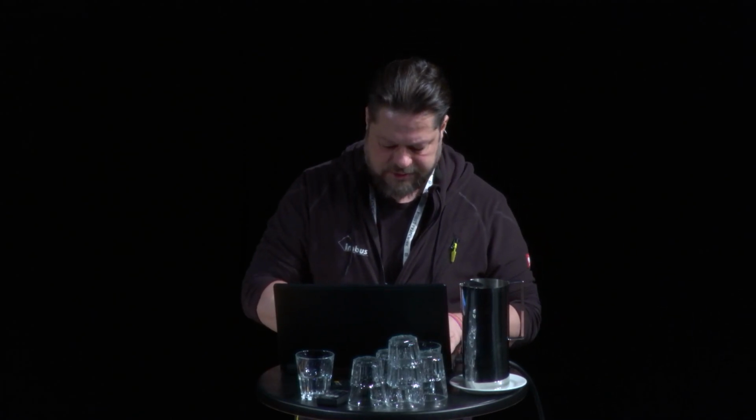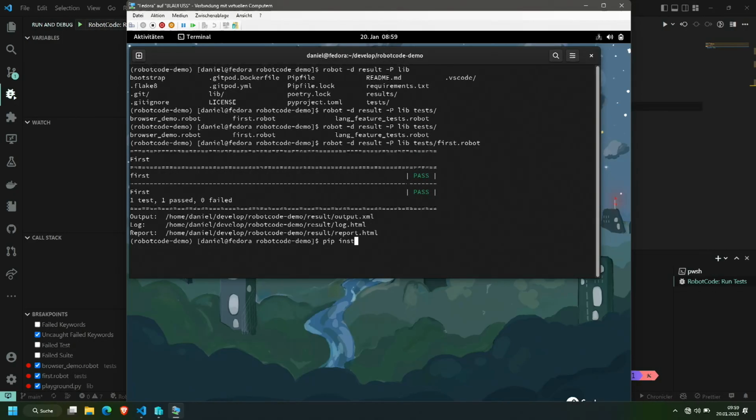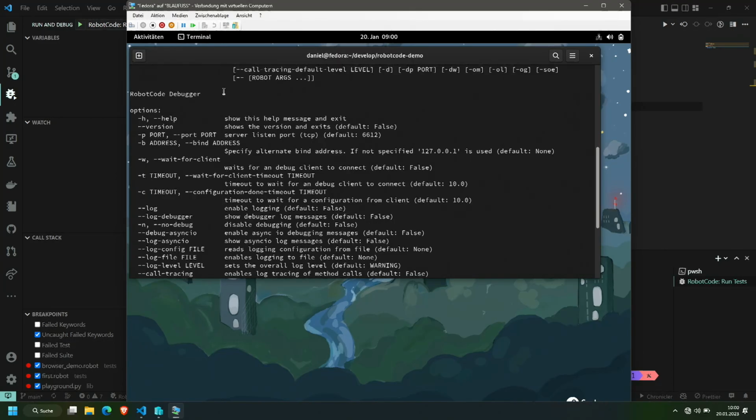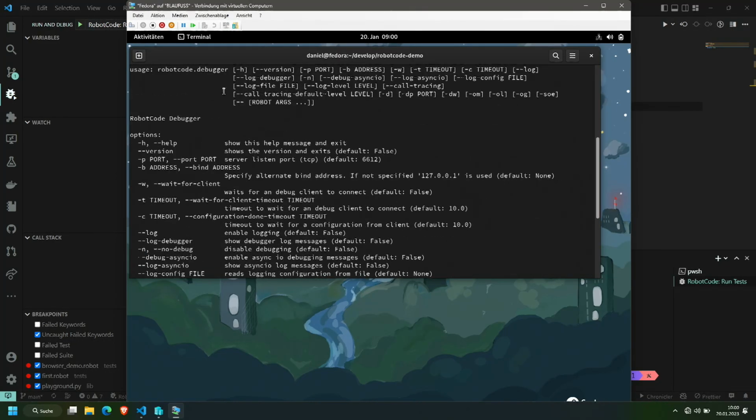Just use RobotCode's debugger. You can install it with pip install RobotCode, only the Python path to your project. And in this RobotCode, there is a debugger. If you installed it, just write robotcode and then debugger. If you execute it, you get some explanation about arguments.